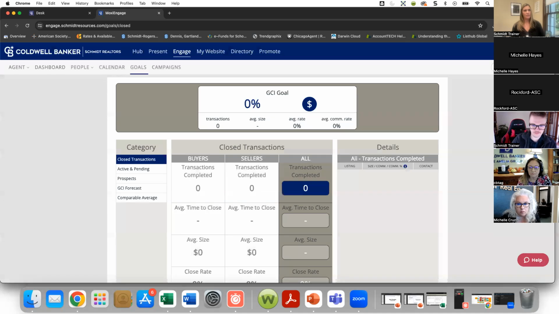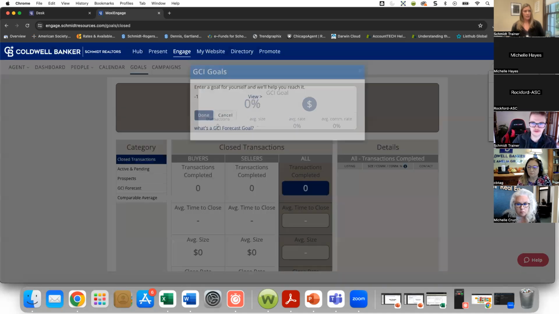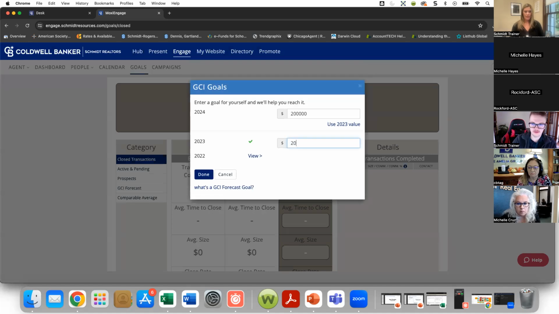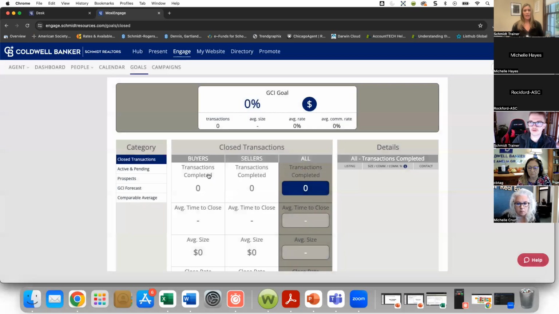Oops, I clicked the little, I do that sometimes. I click the envelope. So just go back, click the cog, GCI goal, set your numbers that work best for your business. So that's how you can use Moxie Engage to help track your business, not only through the last 2 months and 1 week of 2023, but also well into 2024.